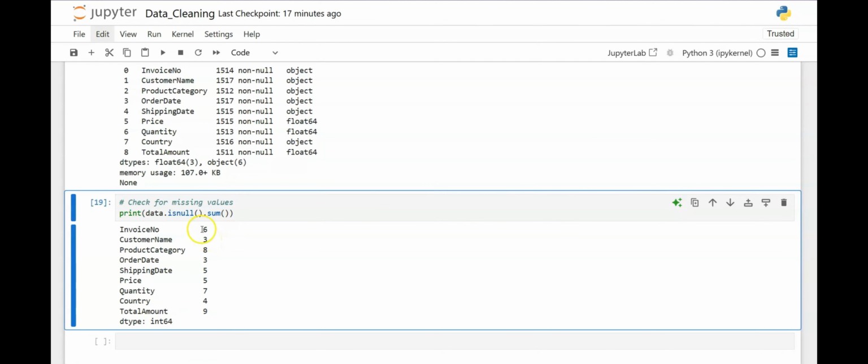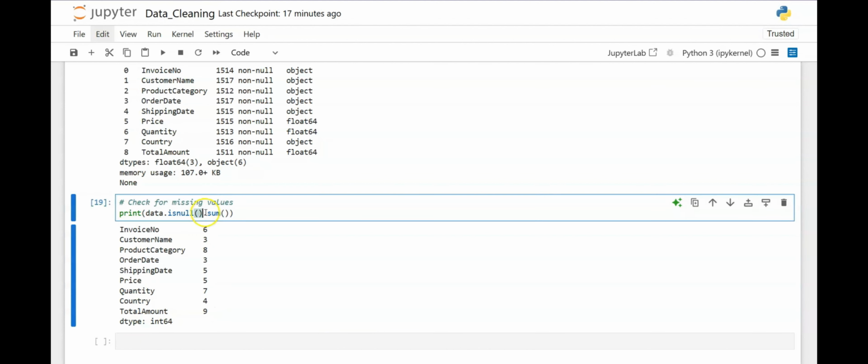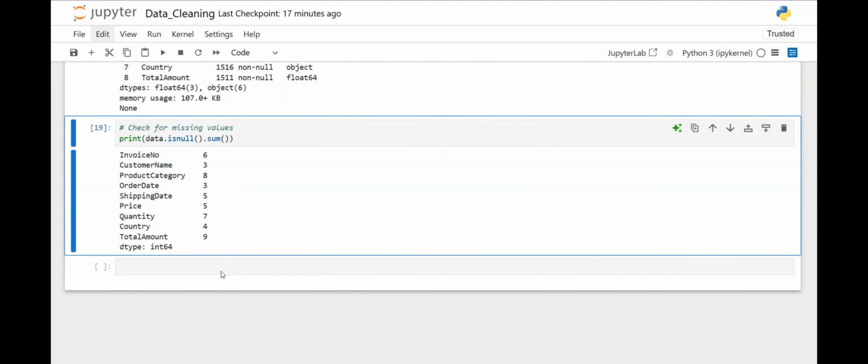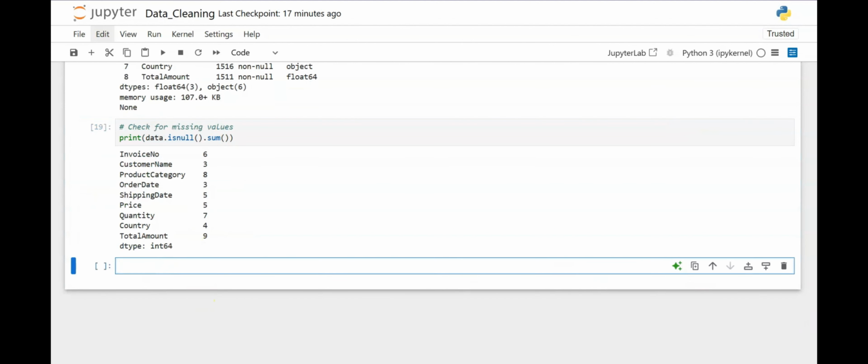Looking at this data set, there are 6 null values in invoice number, 3 null values in customer name, 8 in product category, 3 in order date, 5 in shipping date, 5 in price, 7 in quantity, 4 in country, and 9 in total amounts. So we have quite a bit of null values here. How are we going to handle these null values?